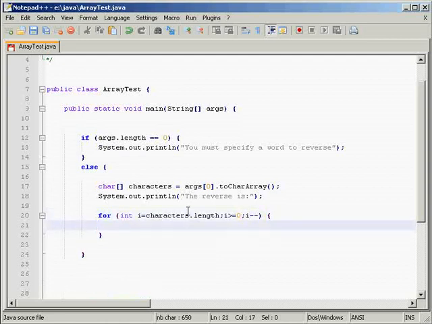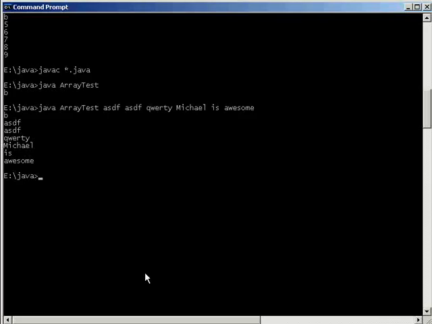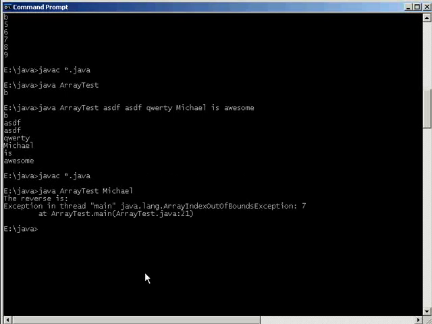Finally, we can print out the character. System.out.println, and it will be characters at index i. Okay? So let's have a look and see exactly what happens when we compile this. There it is. javac. Compile's fine. Let's run it. Uh-oh. Exception in thread main. Array index out of bounds exception 7. Wow, what does that mean?